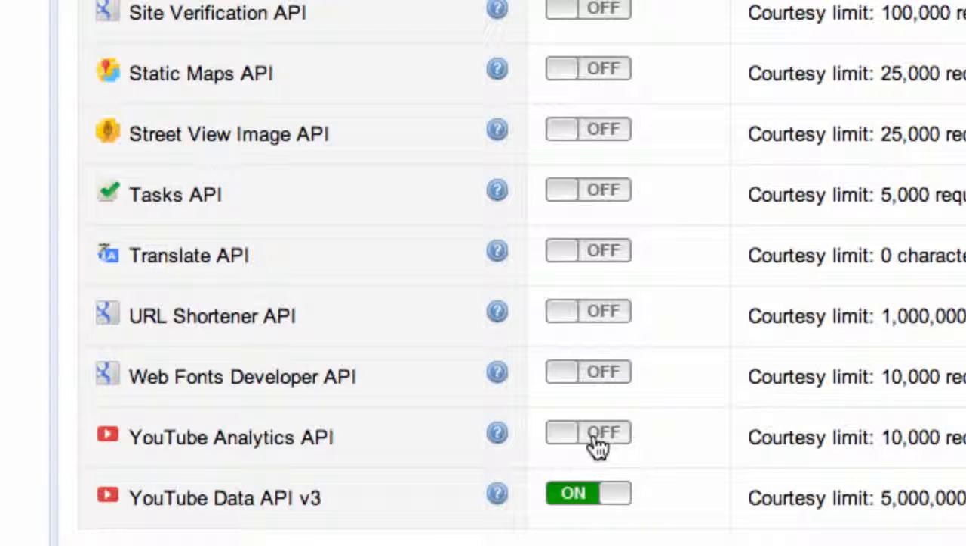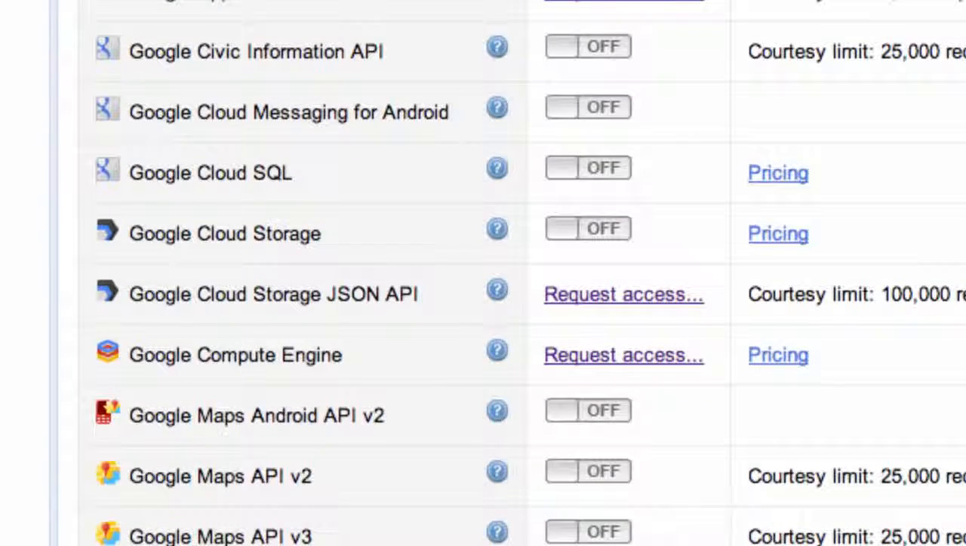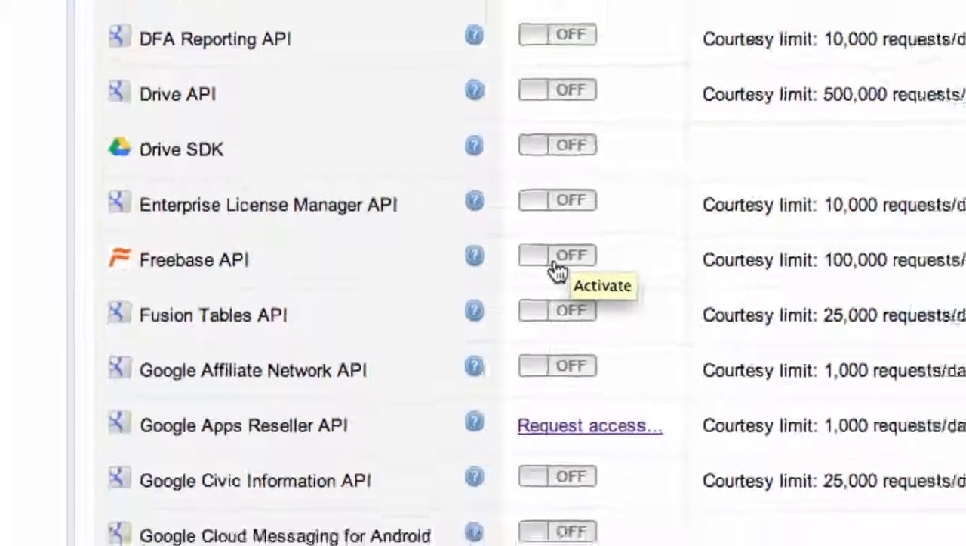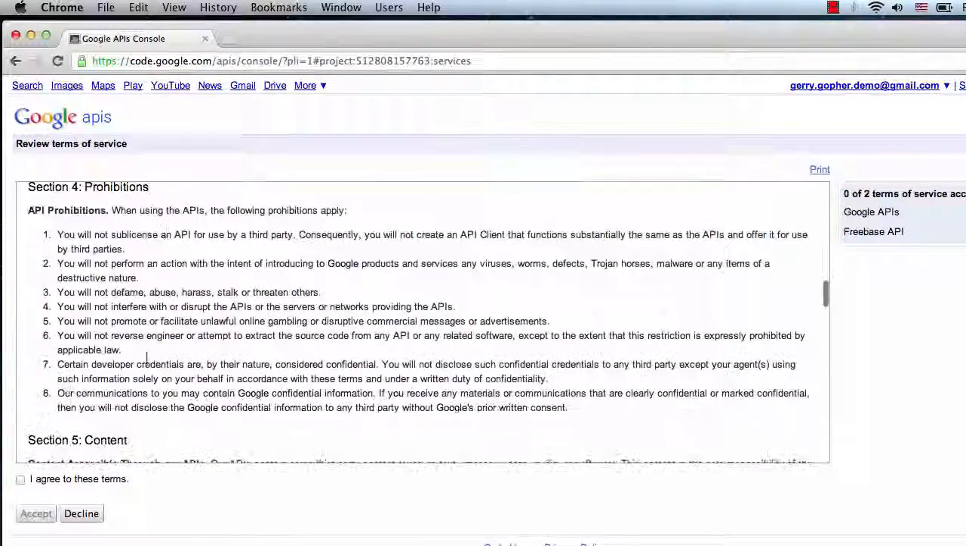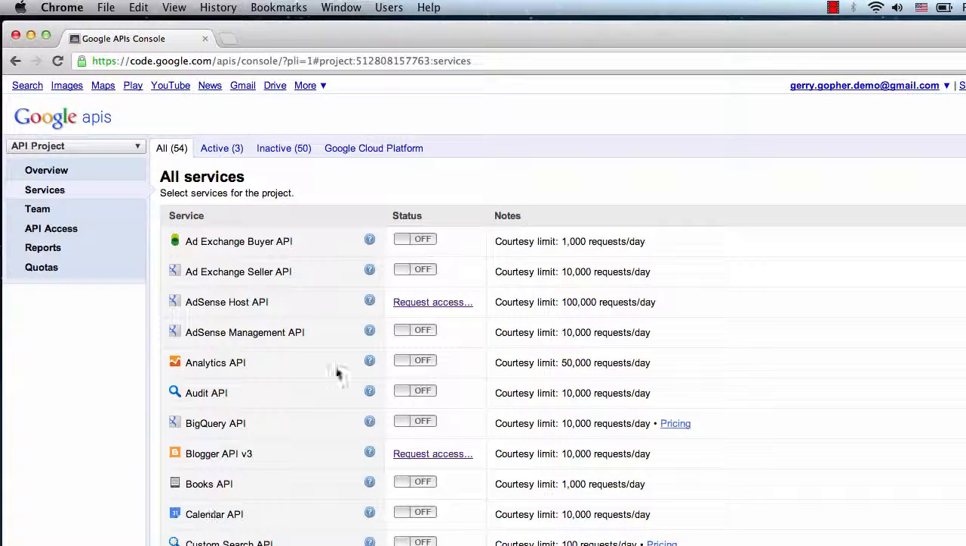We'll click on to also enable the YouTube Analytics API. The Search by Topic code sample requires the use of the Freebase API, so we'll need to enable that as well. There's a separate Terms of Service that we'll need to read and accept. Once this is done, we'll need to access our API keys.